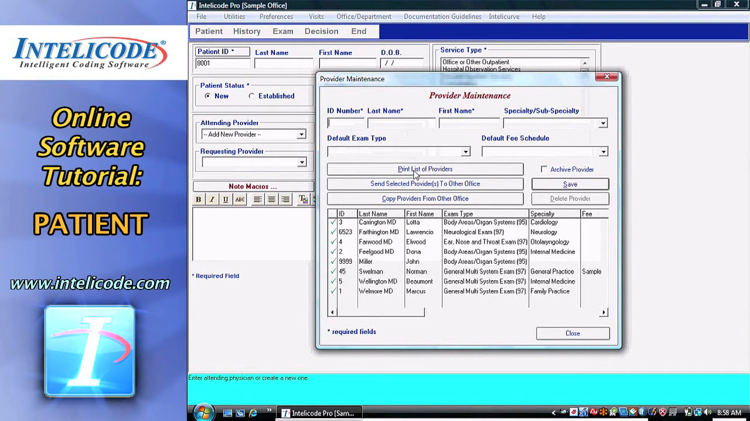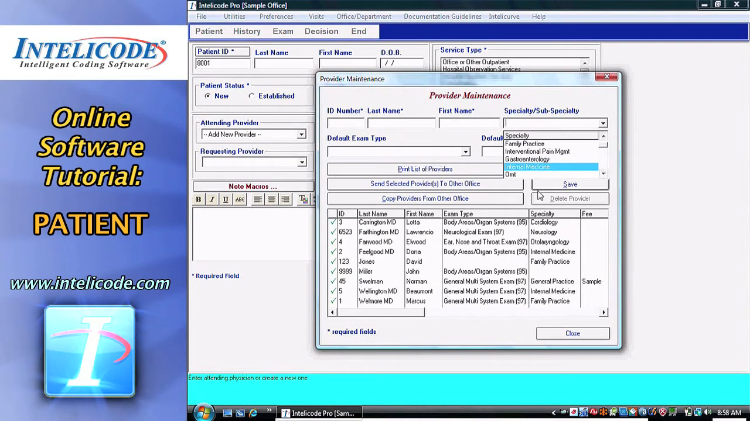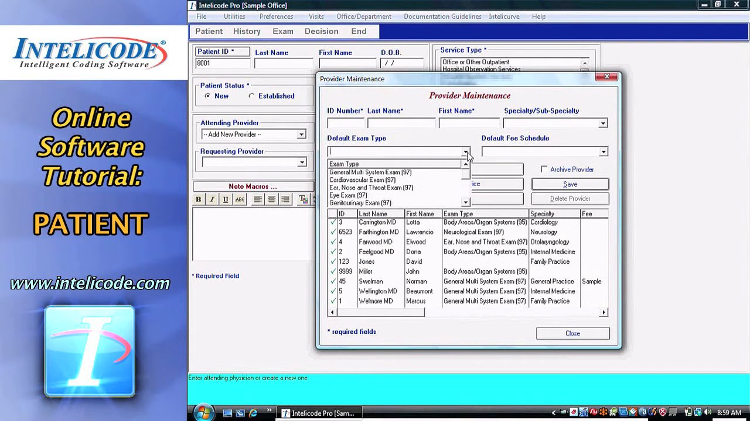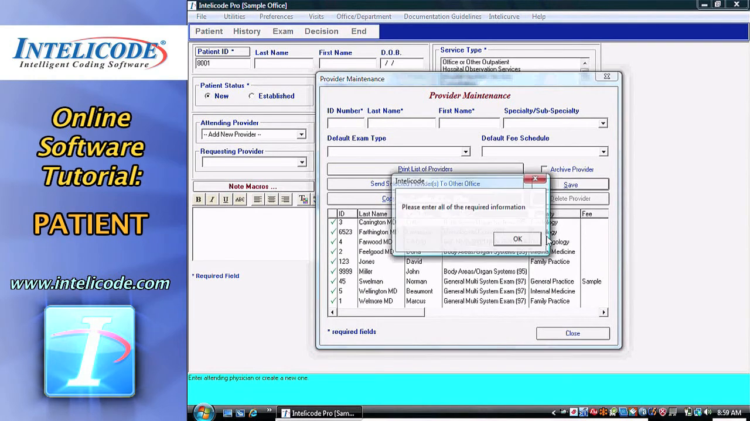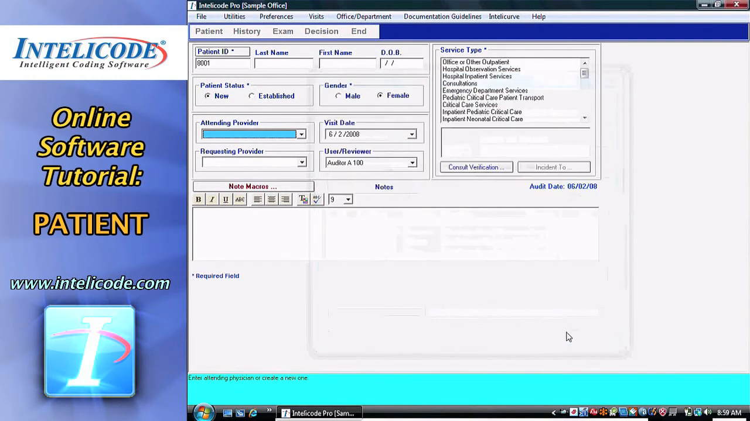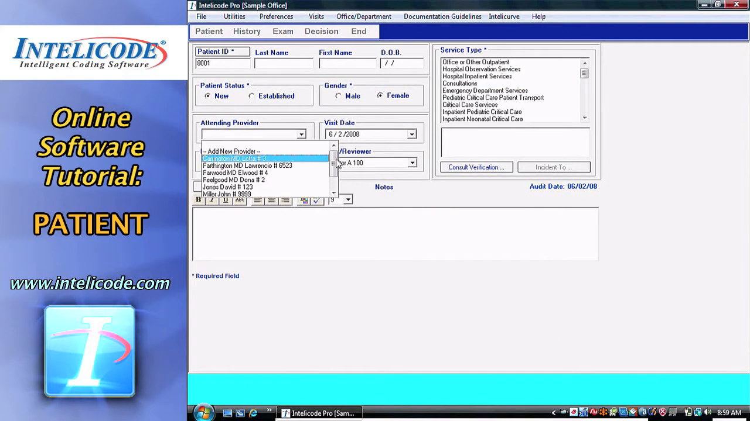Attending provider, you could preload all your providers in here, or at this point you could add a new provider. You could add by ID number, whether you use an ID number, and then the physician's name, and then you can choose the physician specialty. Now you can choose all of the different specialties that are listed here, or if you just start keying in, let's say this is a family practice physician, family practice will come up for you to choose. We can choose a default exam type. If this provider always uses a certain type of exam, you can choose it here in this field. If you want to use a fee schedule, then you would add it here. I can save this, and then I've got all the information I need to use that provider.